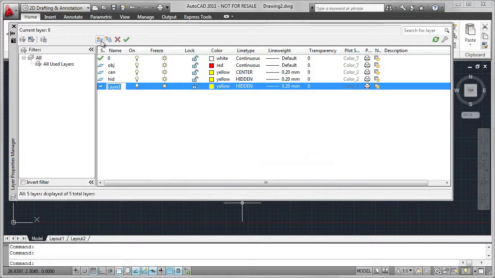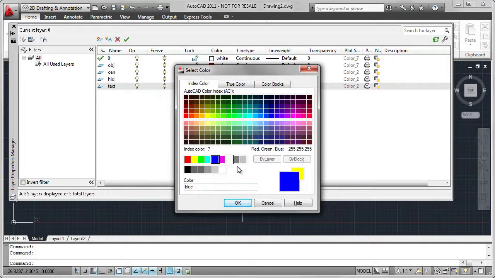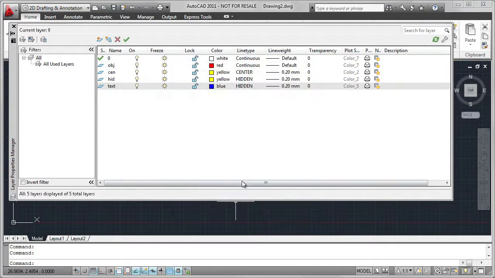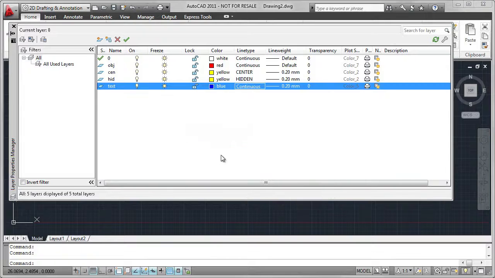And the fourth and final layer is for text. We'll change the color from yellow. We'll change that to blue. And we have to change the line type, of course. Continuous is already loaded, that's the default, so we can click on OK.